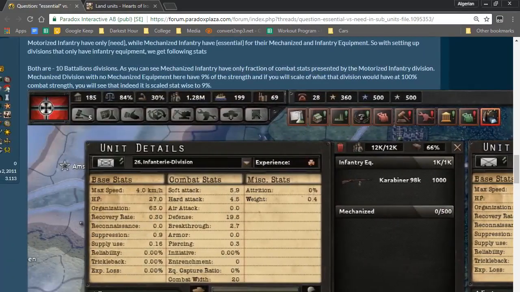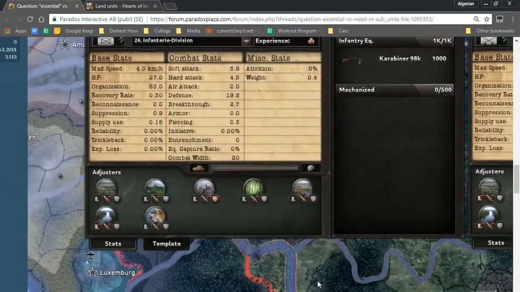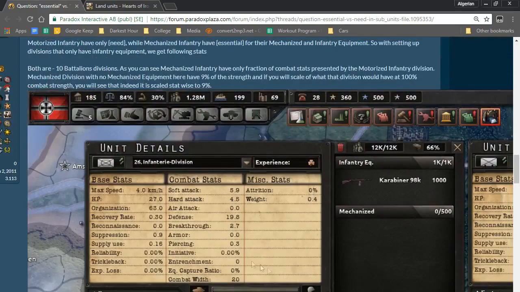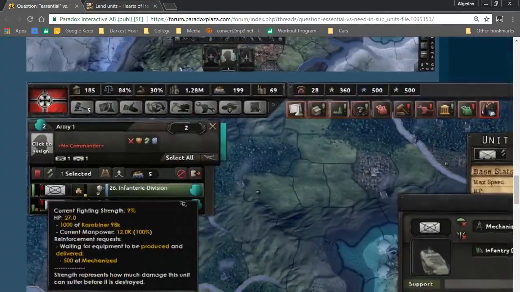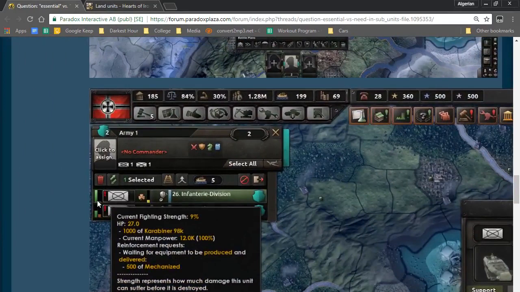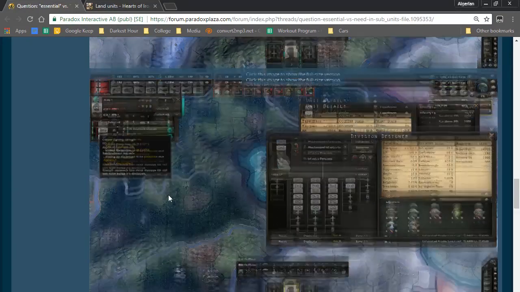Now, this was, I believe, mainly used for balancing reasons. That's why you cannot just pump out mechanized units without mechanized equipment. Here you can, of course, see the way it behaves. This is the mechanized unit. It's fighting at only 9% of its actual strength. But that's pretty much how it works.